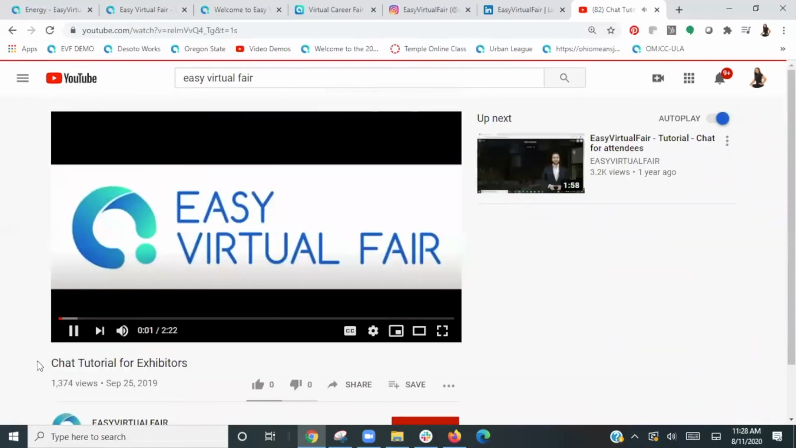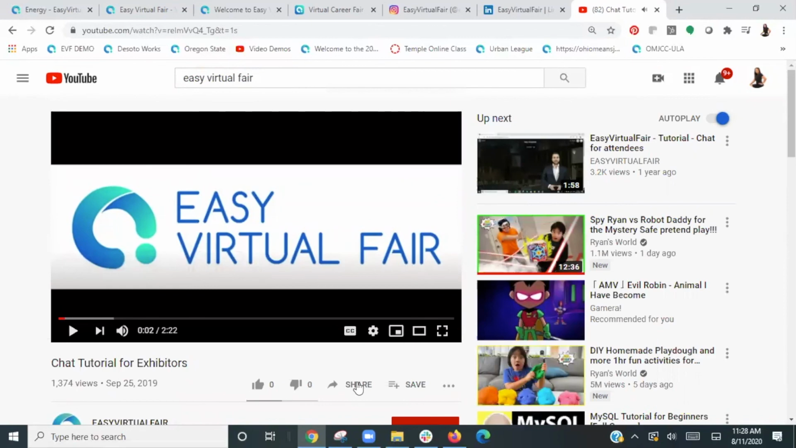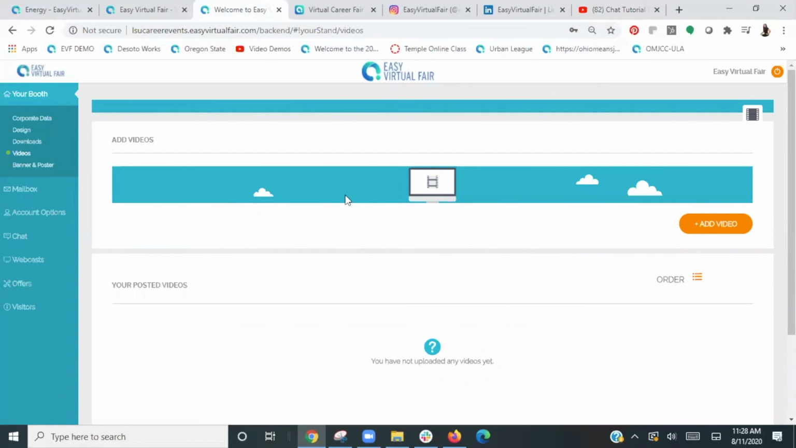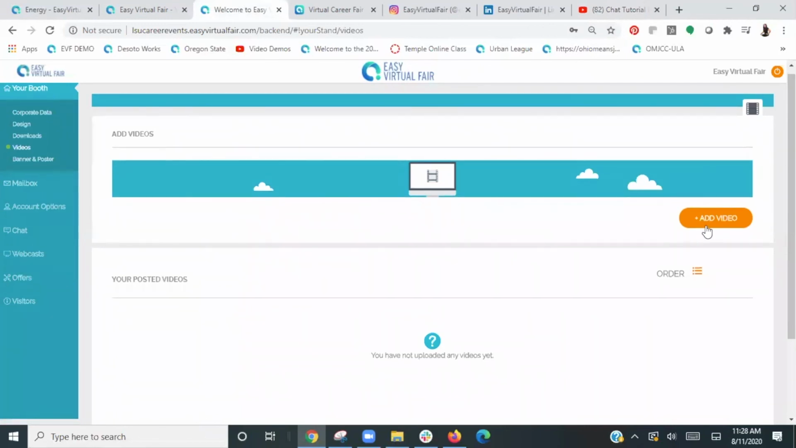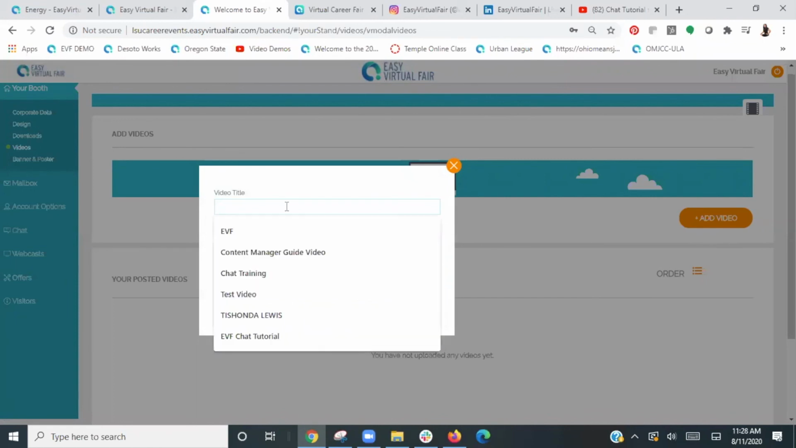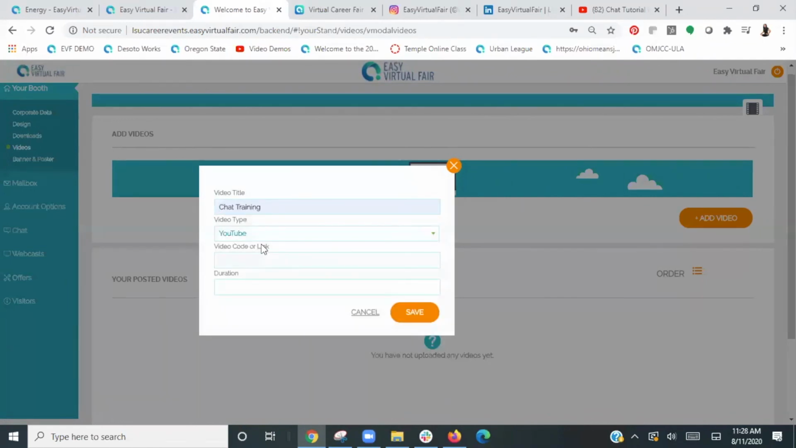Once you find the video you want to share, go ahead and select the Share button. Selecting the Share button will give you the link that you need. Copy and paste the link. Go back to the back end of your fair and select Add Video. First, you want to give your video a title. Next, you want to select the platform that it's coming from. Then you want to copy and paste the link.